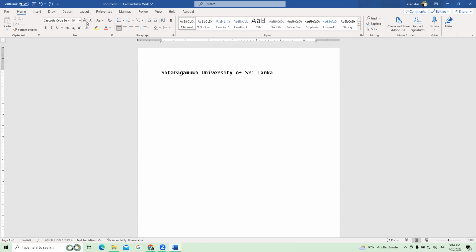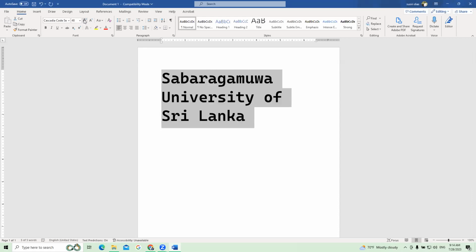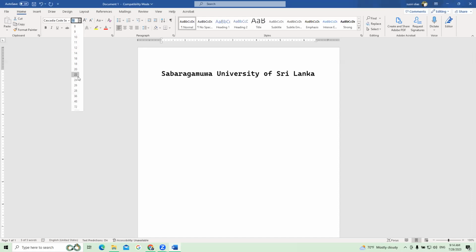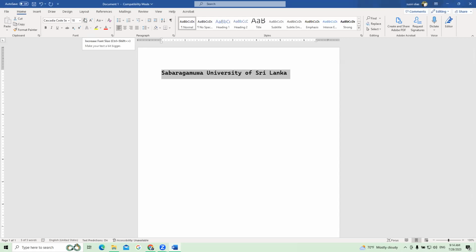You can see there are two tools here, A with an upper arrow and A with a down arrow. From these also, you can change the font size. From the upper arrow, you can increase the font size, and from the down arrow, you can decrease the font size. It doesn't matter which you use, but with these you can change it point by point. Then you can select the suitable font size. I'm keeping it at 80.